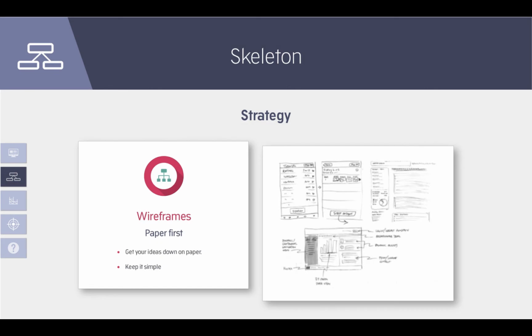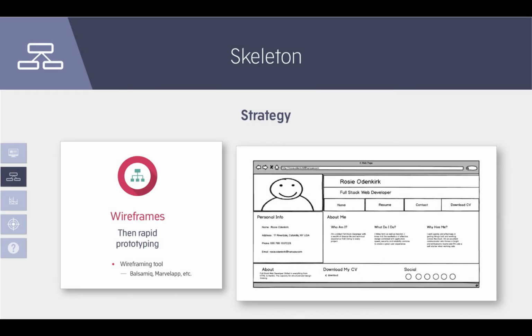So a good idea is to start with simple pen and paper. Get your ideas down on paper, keep it simple, draw some diagrams. Afterwards then, you can move on to wireframing tools to do some rapid prototyping.